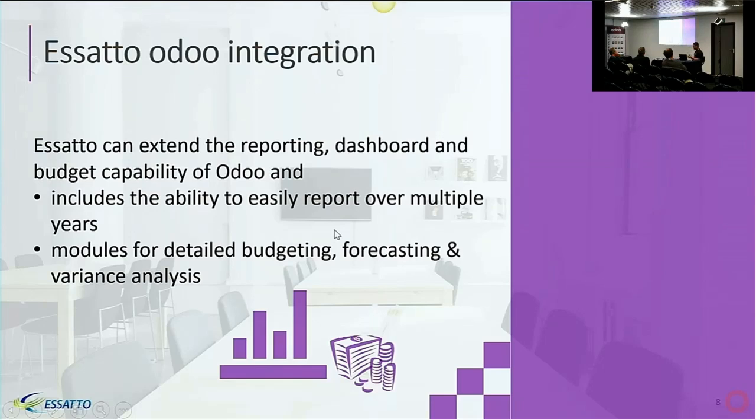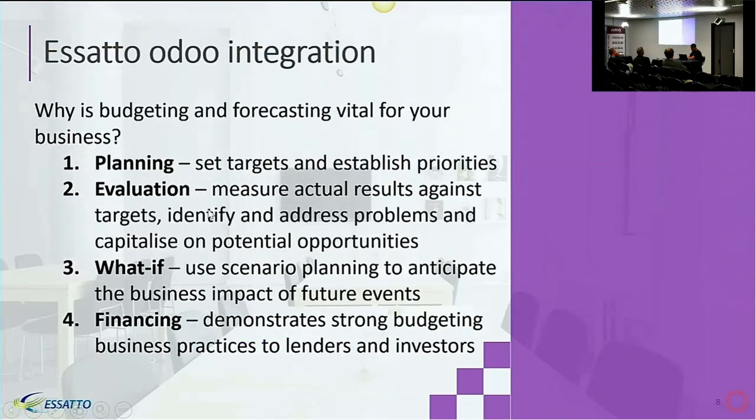You can use Essatto to extend your reporting and dashboard capabilities, including the ability to easily report over multiple years, for example, and the modules obviously that Essatto includes to do detailed budgeting, forecasting and variance analysis against those things.